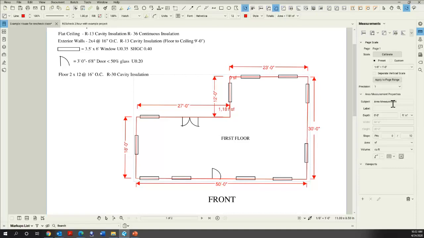Then we've got windows, and we would just do the gross area on that. How many windows do we got here? 1, 2, 3, 4, 5, 6, 7, 8, 9, 10, 11. Is that right? Yes, we got 11 windows, and we did 3.5 by 6. So 3.5 times 6 times 11. I get 231 square feet. Perfect.